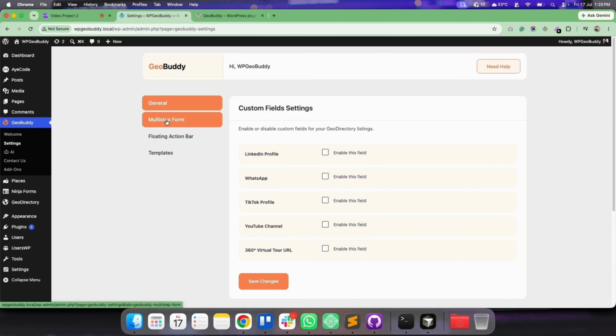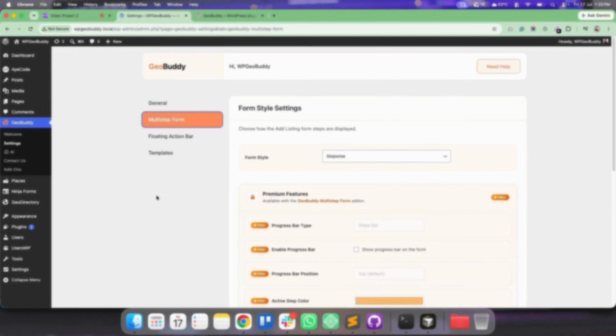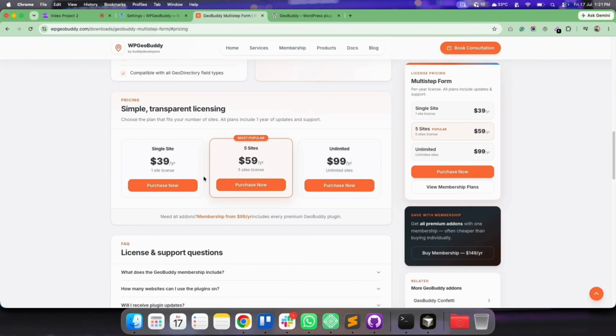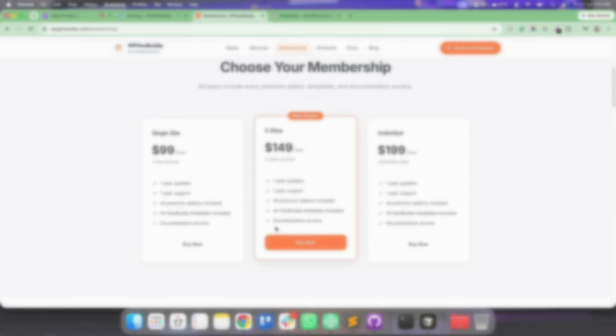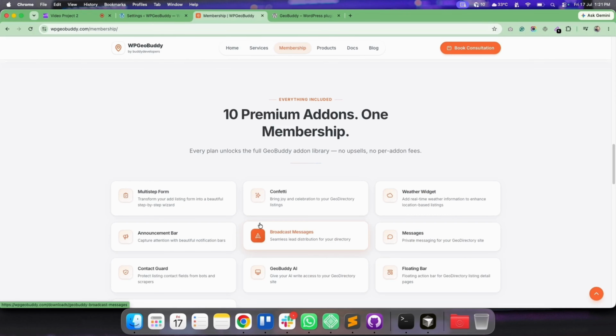Then there is the multi-step form, which converts your add listing form into a stepwise format. This stepwise form style is currently provided in our free version. For the advanced and Pro versions, you will need to purchase our Pro add-on, which will allow you to improve your add listing form even further. You can purchase it from here and also purchase our bundle membership, through which you get all our currently available add-ons, and you will also receive all our future add-ons. This is our multi-step form.